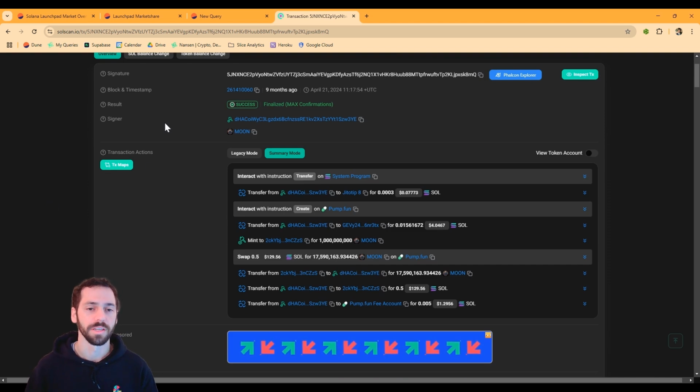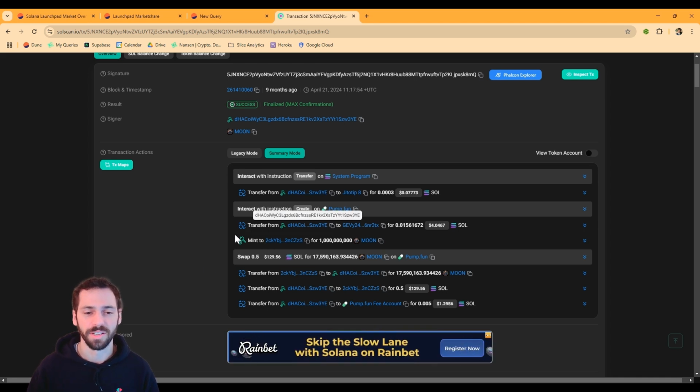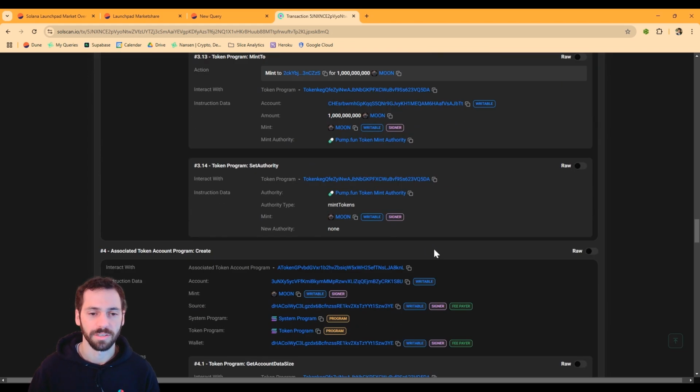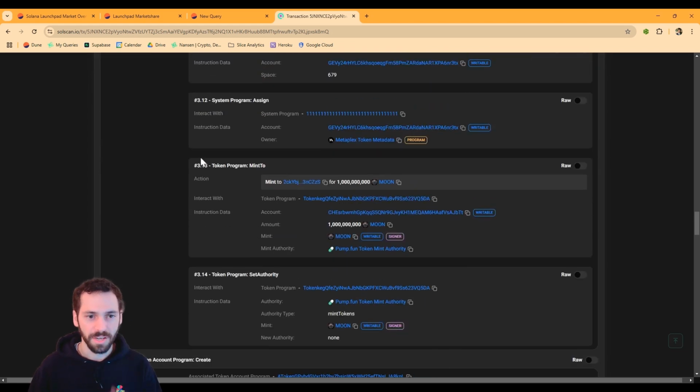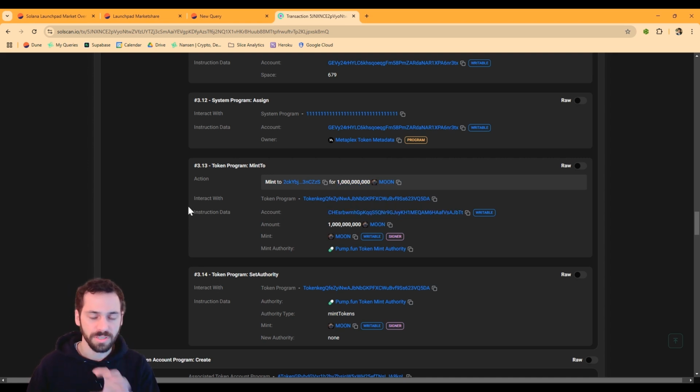So here we have a token that was minted on pump.fun, and Solscan has this really nice summary here where we can see, hey, mint to this address of this many tokens. So let's jump right to that. There's a lot to look at here. This is what we care about. This is where we're seeing that this moon token with this token mint address was minted to this address with this many. So this is what we're capturing here.